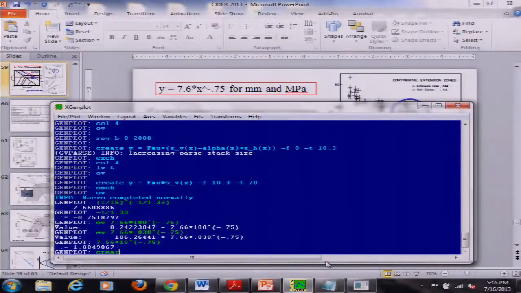I can just create y equals 7.6 times x raised to the minus 0.75 power. And then here I'll do it from, this is looking at grain size, so I'll do it in millimeters, maybe from 0.01 to 10. All right, so you can do that really quickly in MATLAB, and in Excel, right?